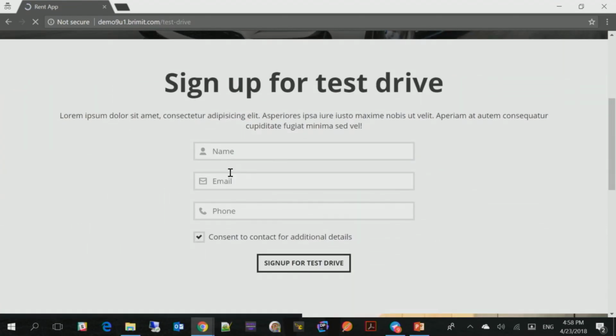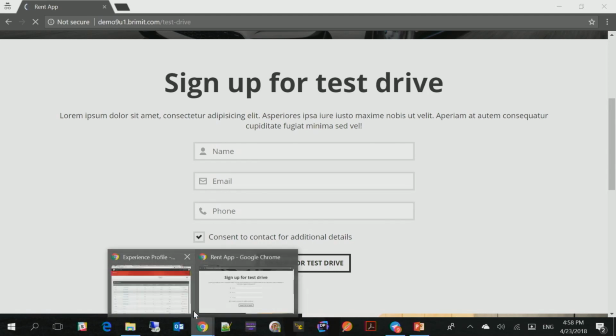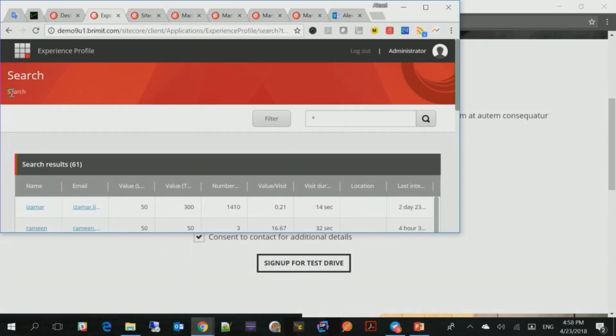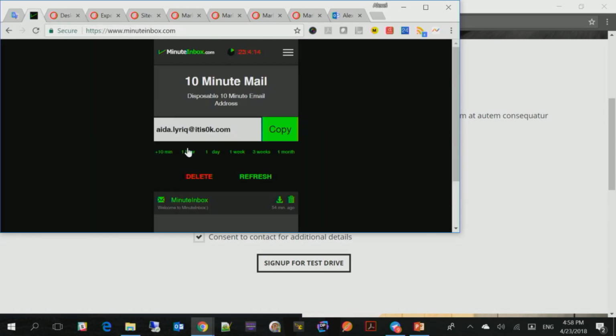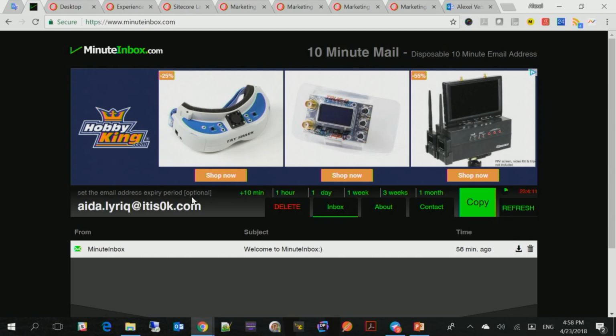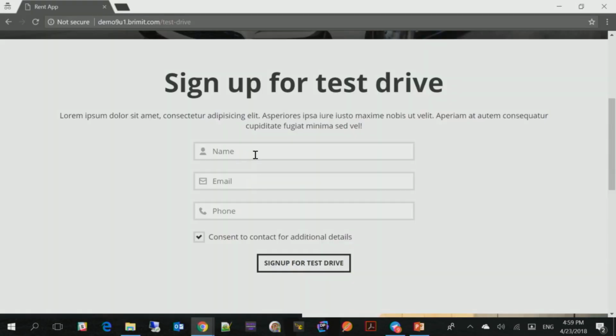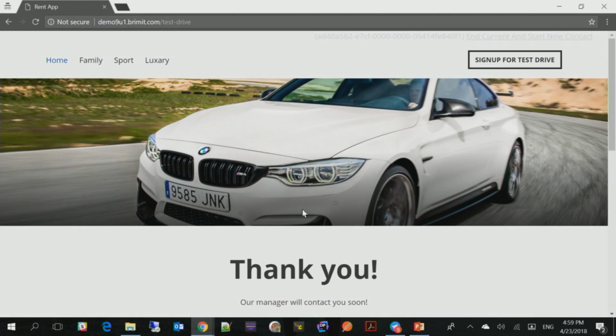So I have a simple web form, and I'm going to use an email address from a 1-minute mailbox or something. It's actually extended to 24 hours. So this will be my contact email address, and I will call my contact Jeff, just so that it's easier to pronounce, and there will be some random phone number. So the contact signs up for a test drive, and we get a thank you message.